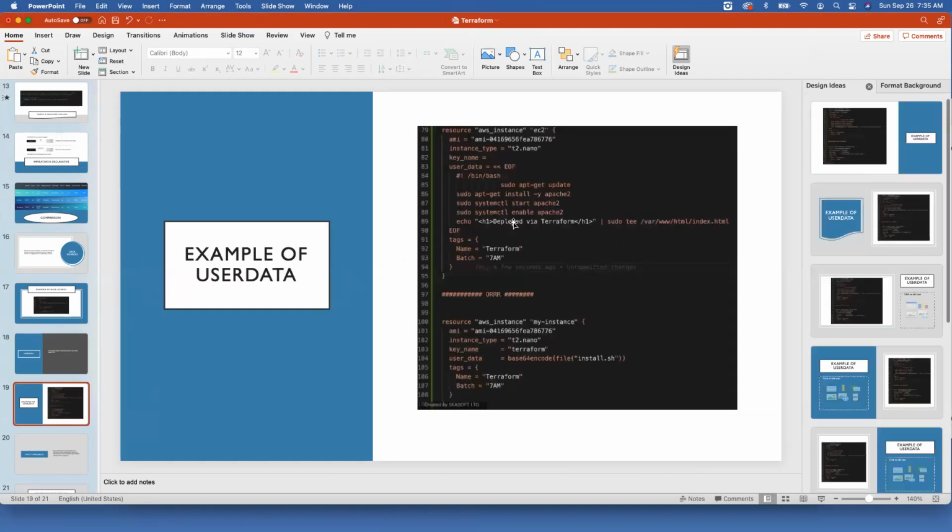Okay, an example of user data: there are two ways you can write user data. The first way is where you pass all the command lines within your resource block, which would be a very hectic way if you have a long script. If you have a long script, then this is going to be very, very long and it's just going to be all over the place.